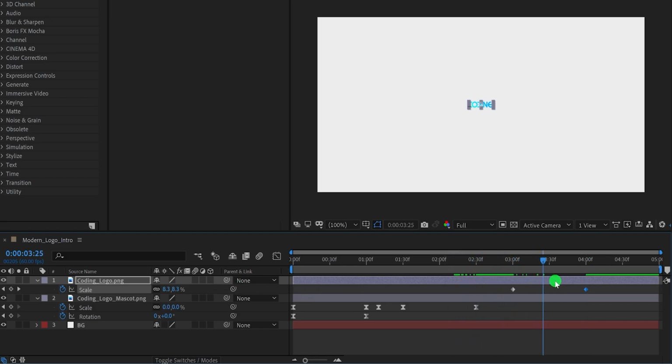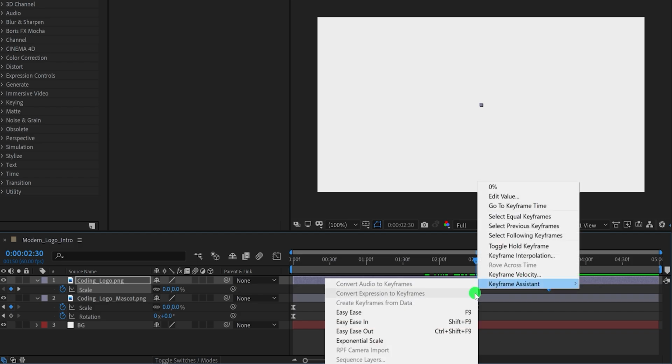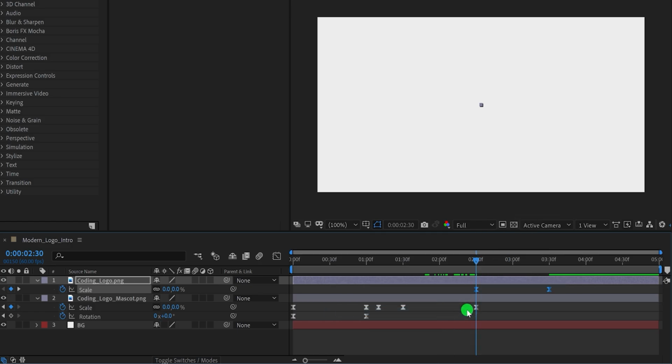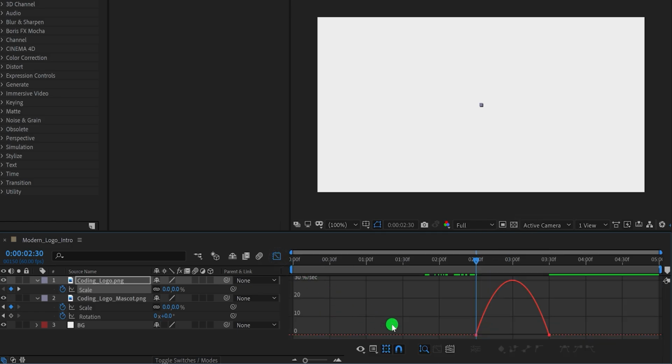As you can see, the first mascot is scaling down, and then the logo is scaling up. So first select the scale keyframes of our logo layer, and place them right here, so that the animation starts at the same time. Now right-click on these keyframes, go to the keyframe assistant, and select Easy Ease. Then open Graph Editor, and change the curve to something like this.